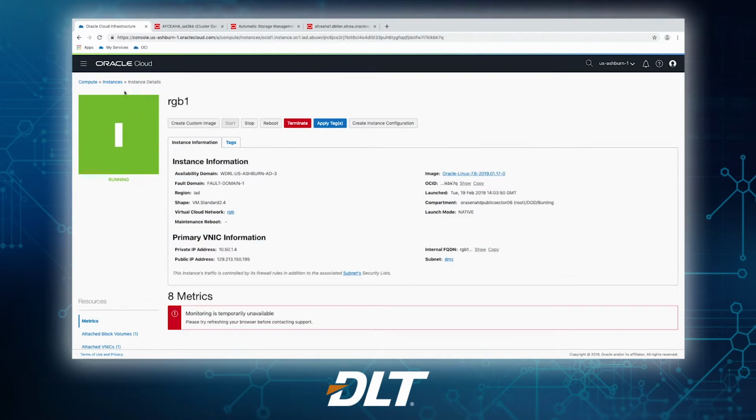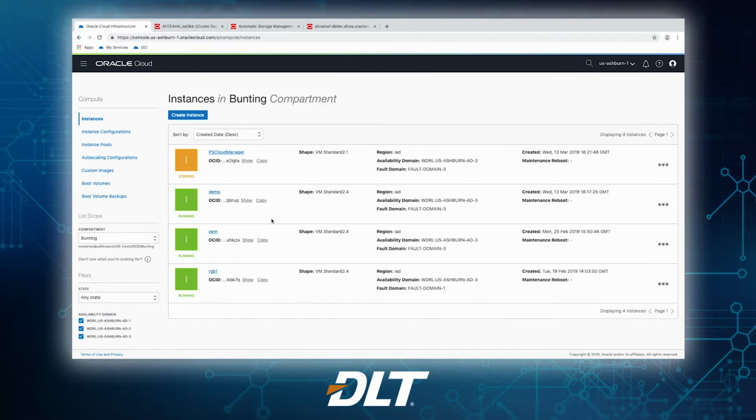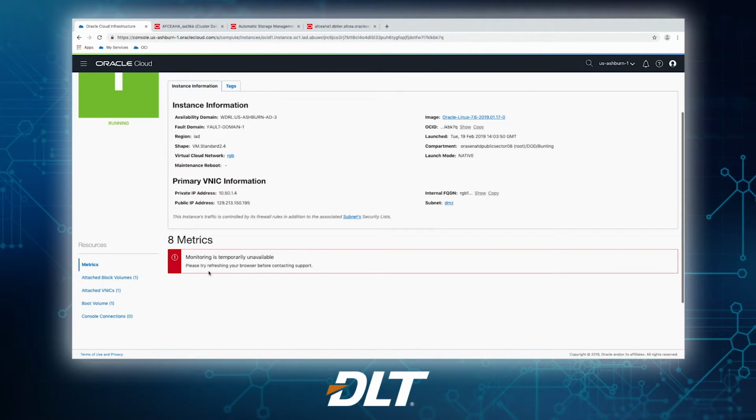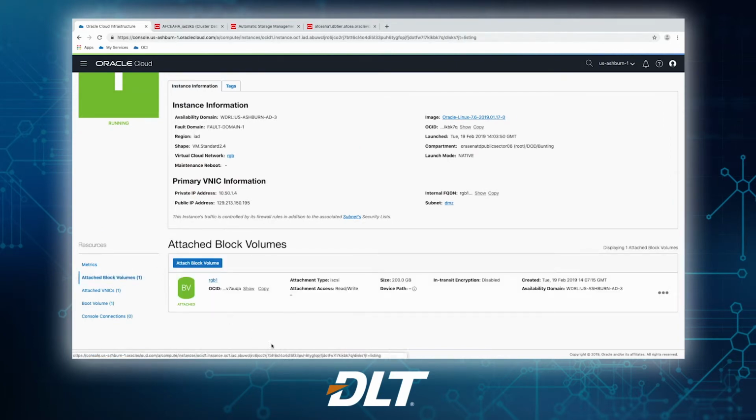All right, so here we are at Oracle Cloud infrastructure. We have the various different instances. I'm going to go down and click on instance RGB1. Scroll down here, and here we see attached block volumes. So we have the ability, as I showed you before, we talked about a boot disk that basically is the image itself and how we can save that off.